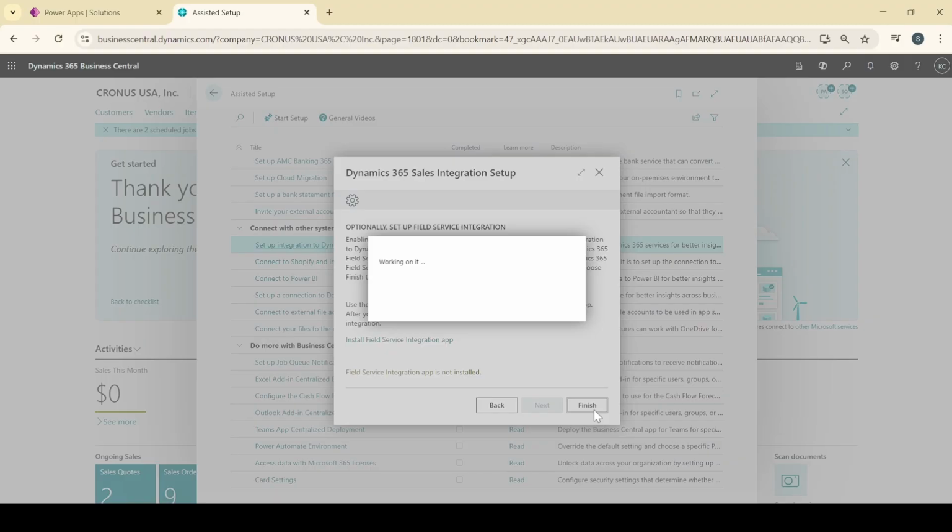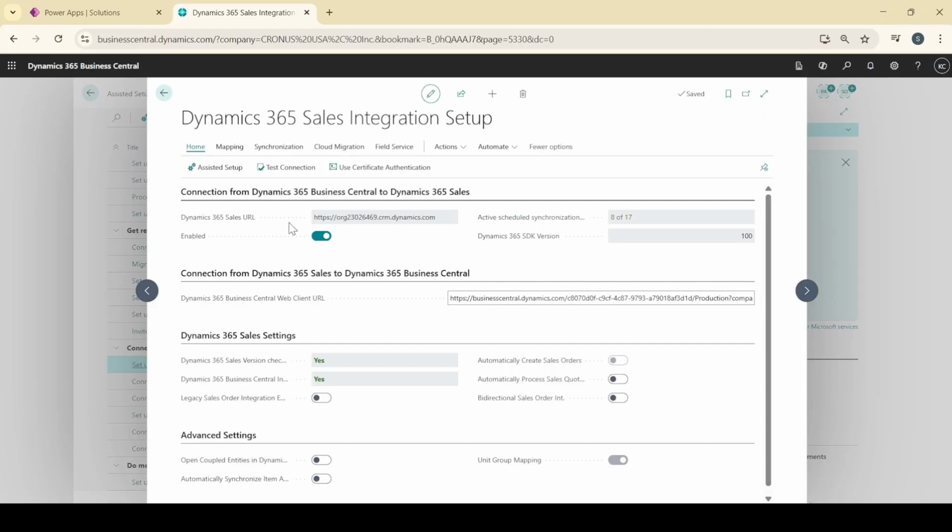Okay, so this part here will take some time. So basically, this is running in the background and setting up the integration between the Business Central and the sales application and updating the solutions on the sales environment. So we just wait until this completes. So the setup is complete.